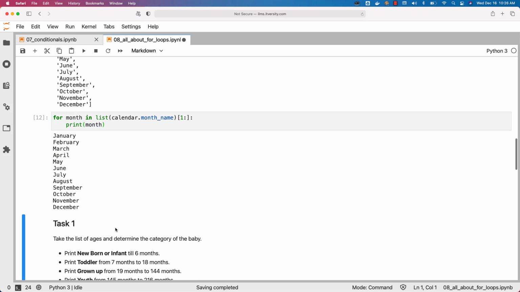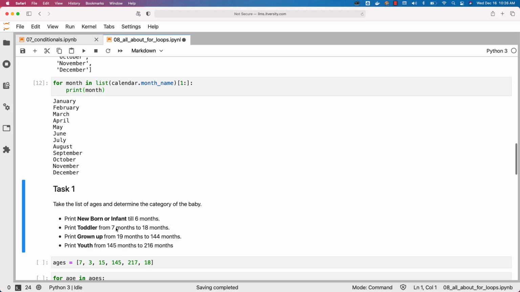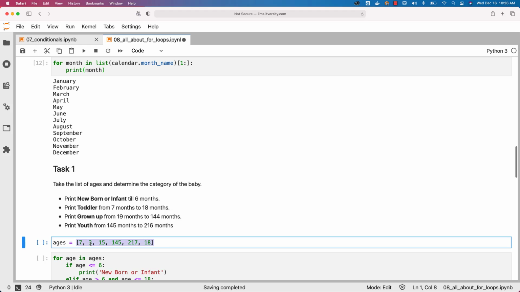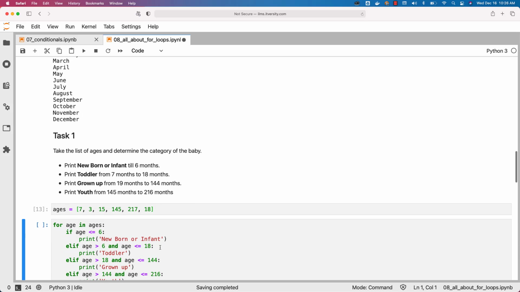Let's perform a few more tasks to actually be comfortable with respect to loops and also the conditionals. Already we have seen whether the baby is newborn or infant or toddler or grown up or youth based upon the age, which will be passed in the form of number of months. In this case, we are creating a list of ages with 6 elements, and these are the ages: 7 months, 3 months, 15 months, 145 months, 217 months, and 18 months. Now I iterate through this list and check the category such as newborn or infant or toddler or grown up or youth and print the corresponding category.